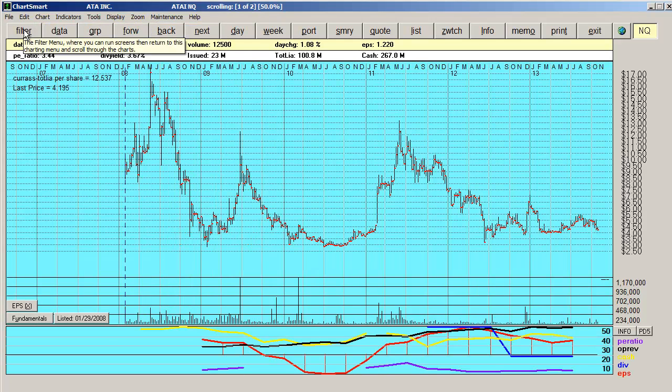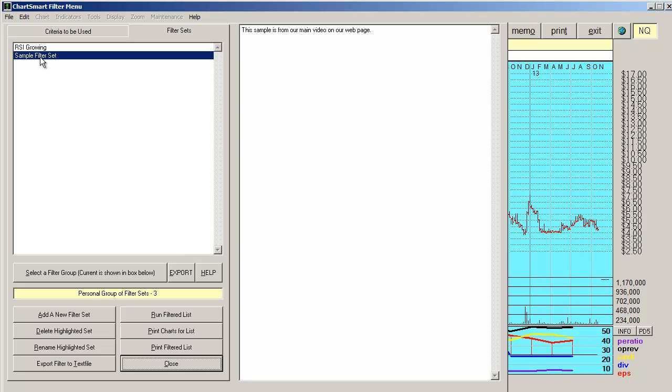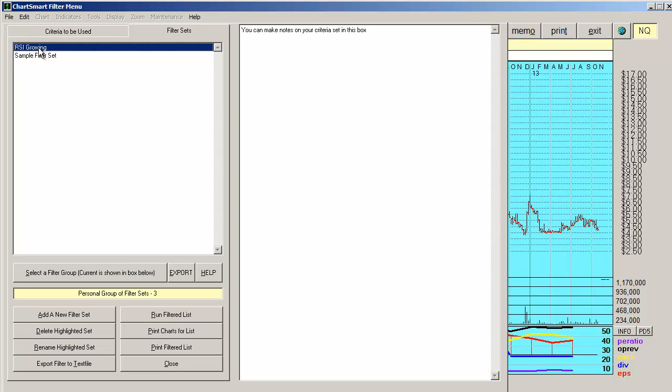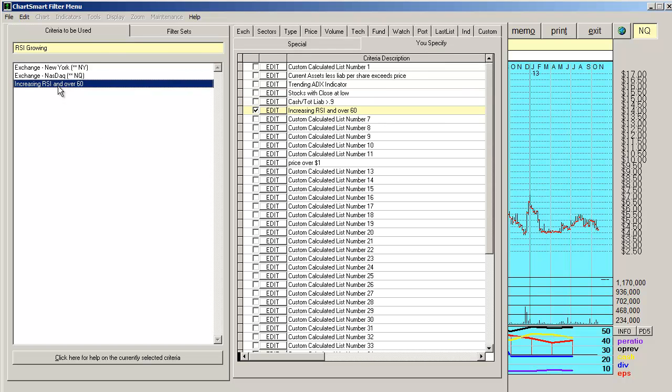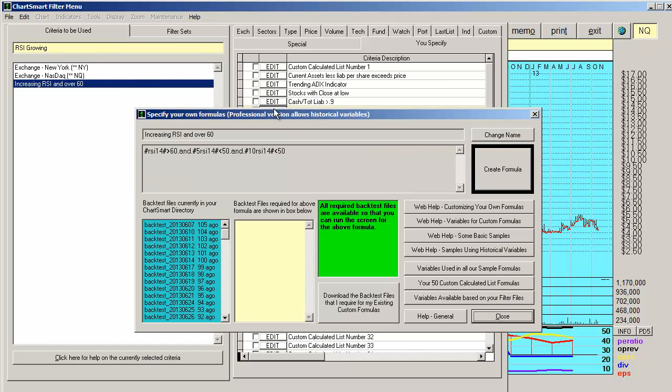So I wanted to show you that other feature just to show you how sophisticated this software can be. And you may not be familiar with an RSI, but here's another filter set I made, and it's basically New York and NASDAQ. But I've said increasing RSI and over 60. So let's look at the formula that's been created. And this shows the idea that you can create your own formulas. What we said is we want the 14-day RSI to be over 60. We want it 5 days ago to be under 50, and 10 days ago to be under 50.